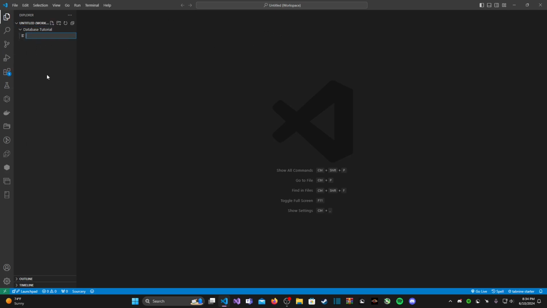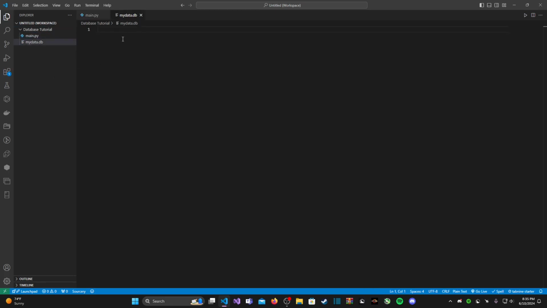and then starting off by making a new Python file, which we'll just call main.py. After that, we need to make a database file, which we can just do within Visual Studio Code by right-clicking and clicking new file again, and then we can just call it mydata, ending it with .db. .db is the file extension for a local database file.